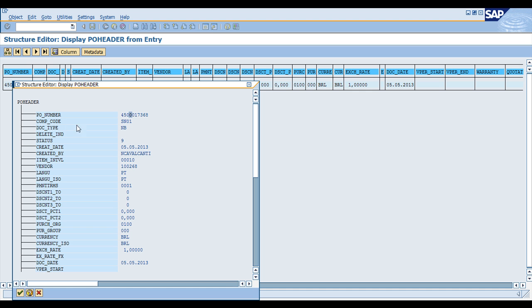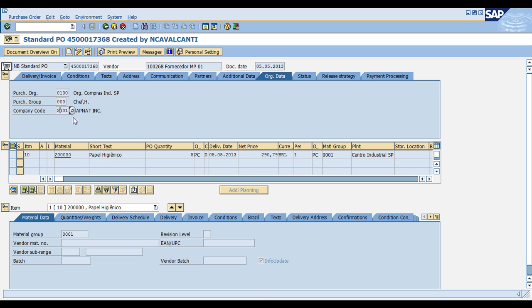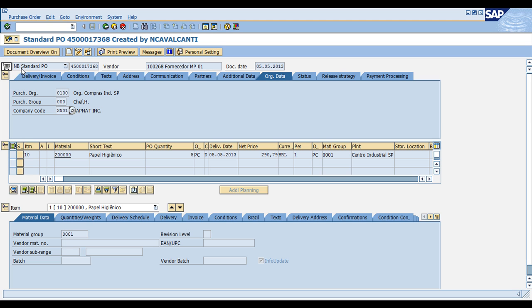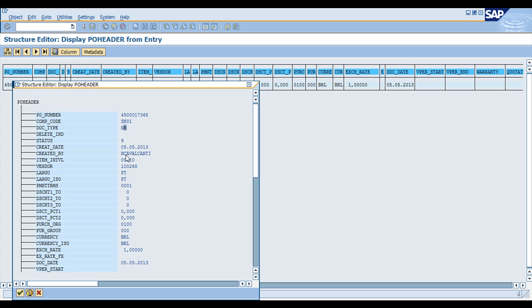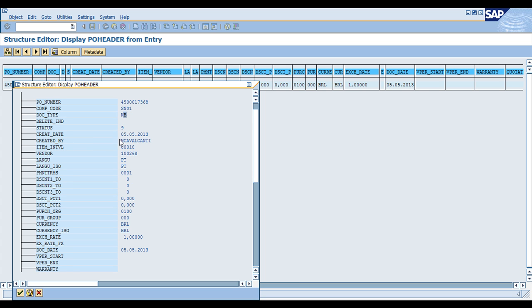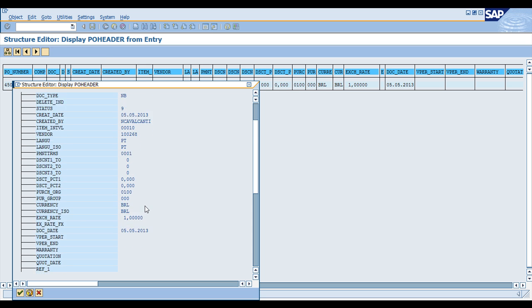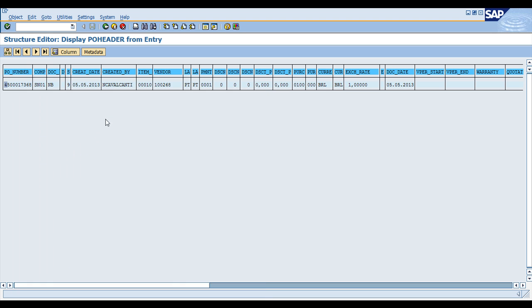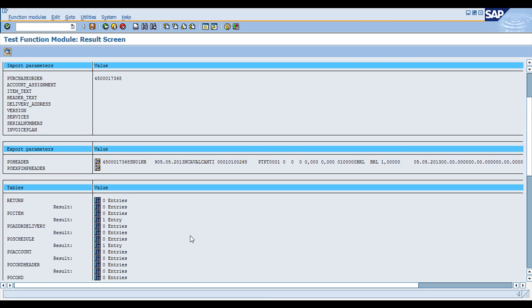So you have the number, you have the company code. It's here, the company code is correct. You have the doc type, purchase order doc type, so you have NB here, standard purchase order, and a lot of information, the user who created it, and so on. So that's the idea, how to collect information from a purchase order using a program, or you can use a BAPI for that. Also we have more information here.